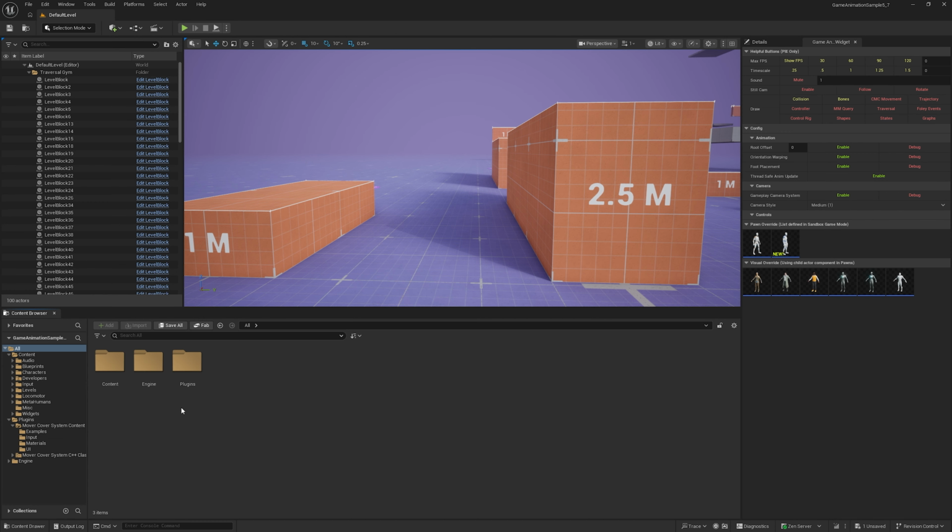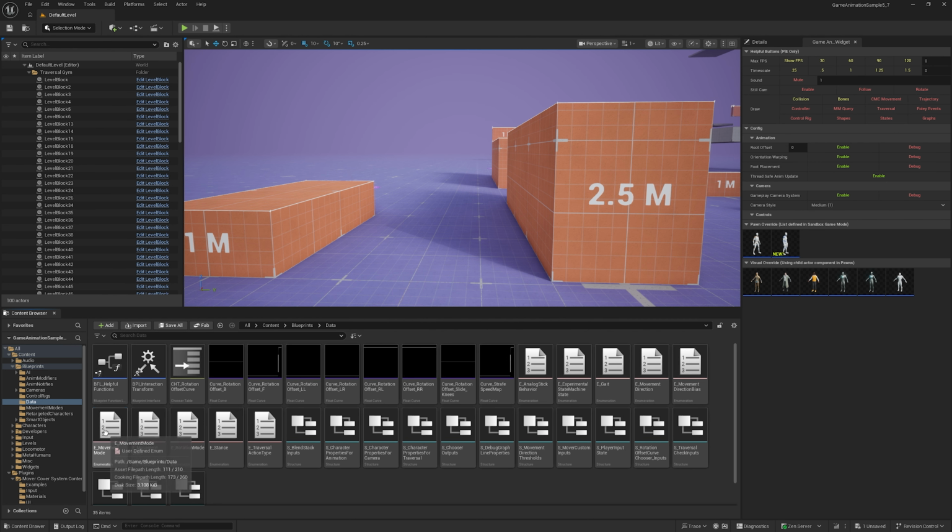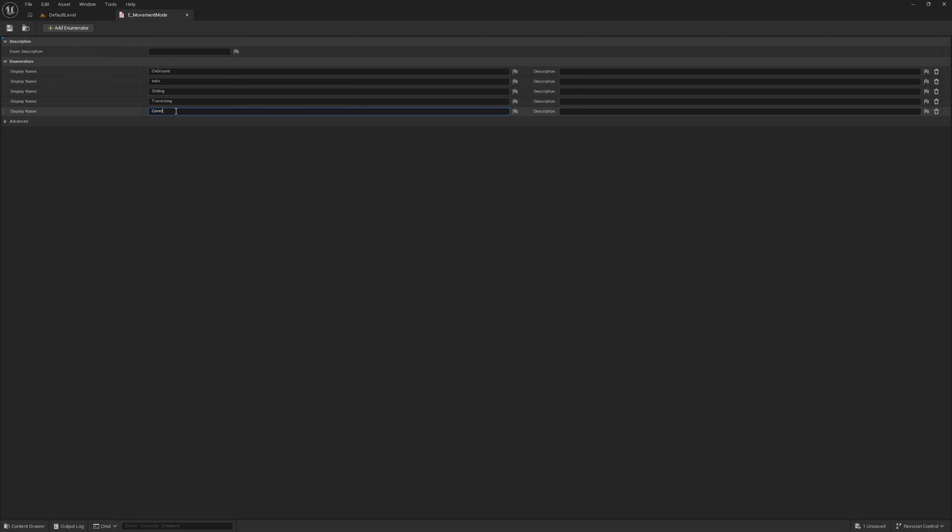One important step that you also need to do is find the enum for the movement modes and add cover into it. This is just to make sure that the cover example blueprint knows what enum to use for the cover movement mode.